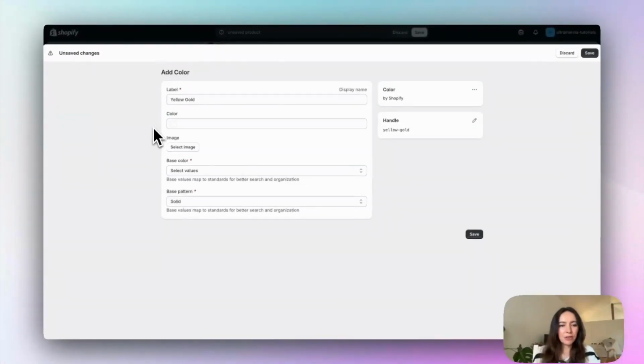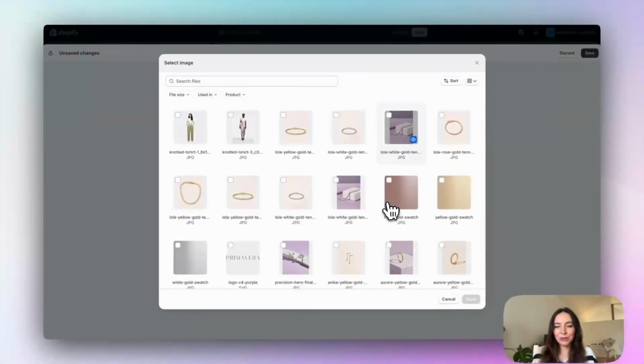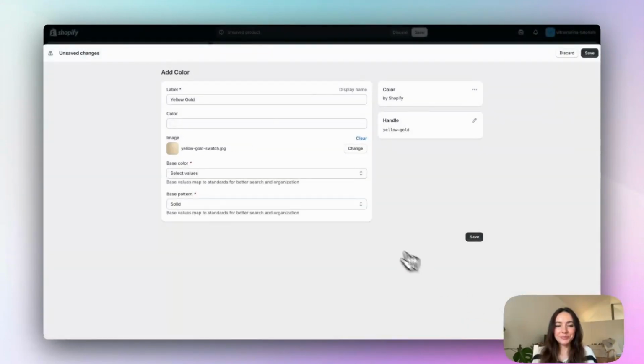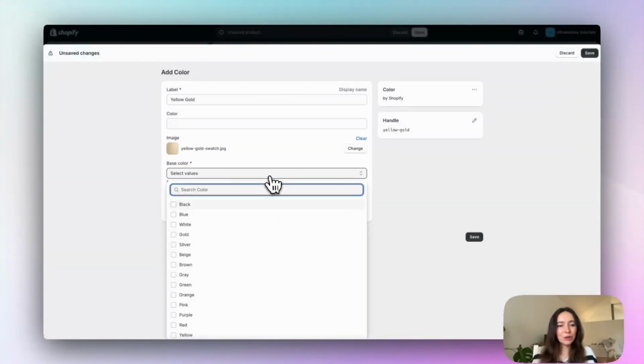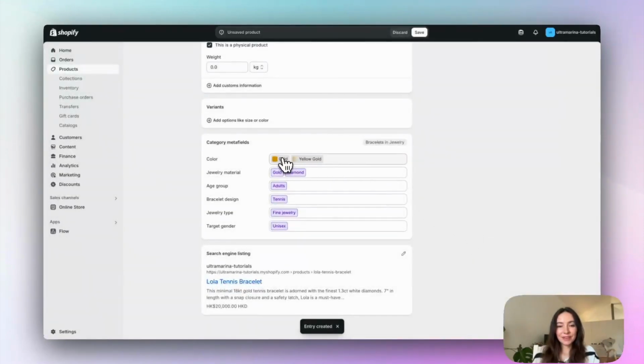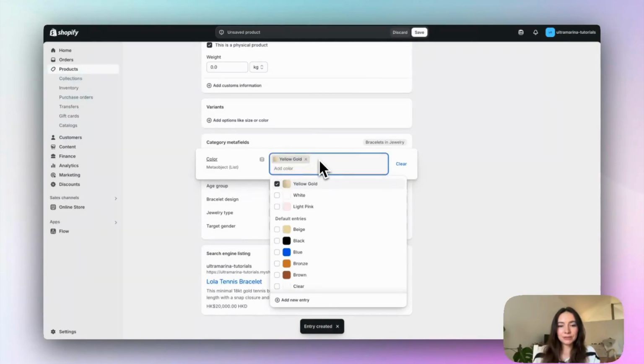And I don't need to worry about the color here because, as I mentioned before, we are now going to be selecting an image. And I uploaded these earlier. My yellow gold swatch is there. Base color, we need to select one. Let's go ahead and select gold over here. And we don't need to worry about anything else for now. And hit save. And I'm definitely going to remove this old gold one, and let's add the white gold.